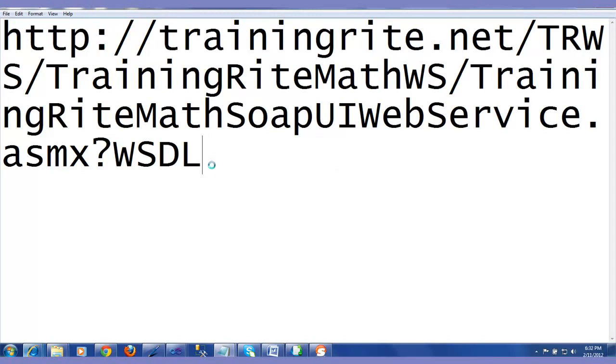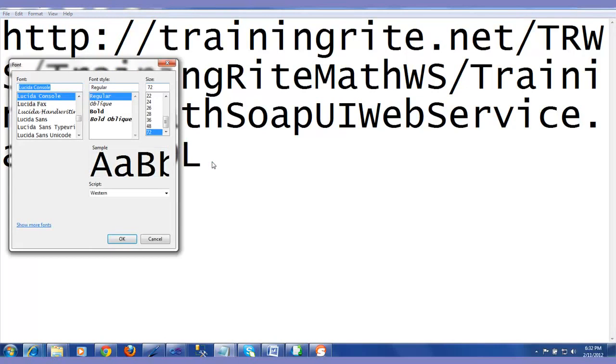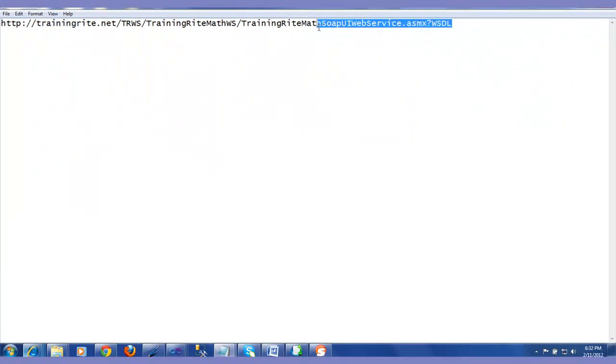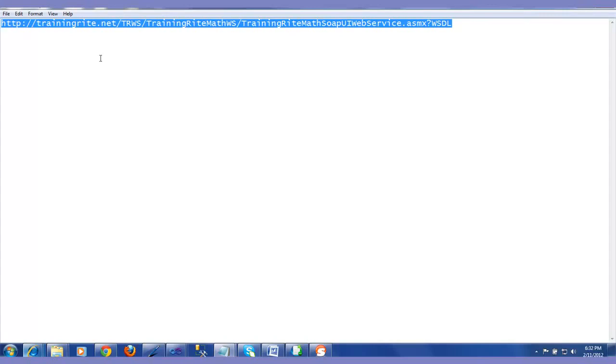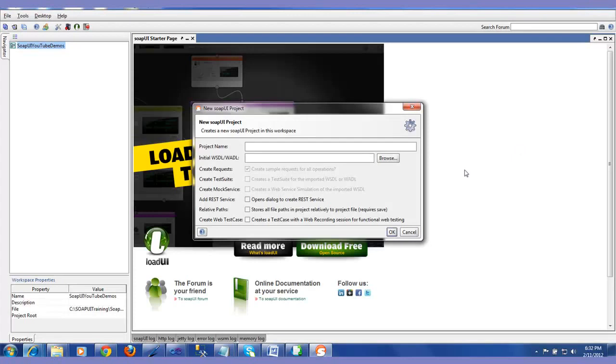Increase the font a little bit. Make sure that this is not set at 72. Probably I was doing something before. Okay, so this is going to be the URL: trainingrite.net, TRWS, trainingrite math SoapUI web service.asmx, WSDL. That's going to be my URL, which I'm going to be putting in over here.